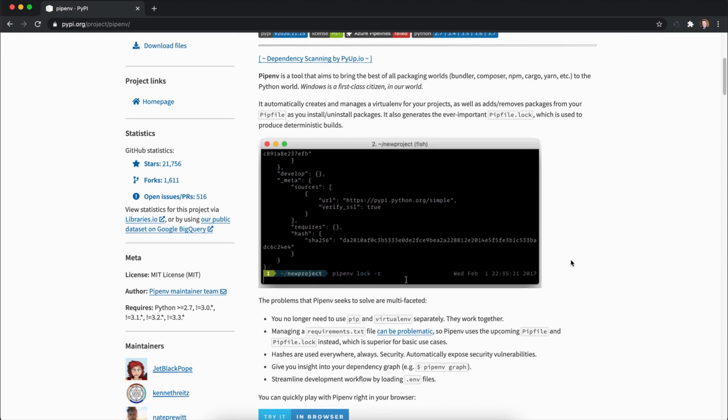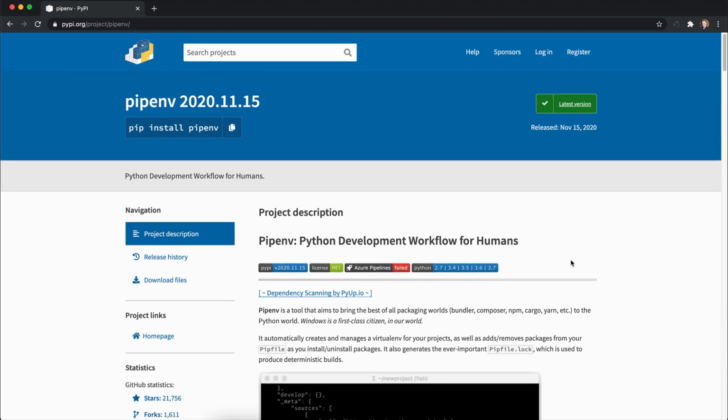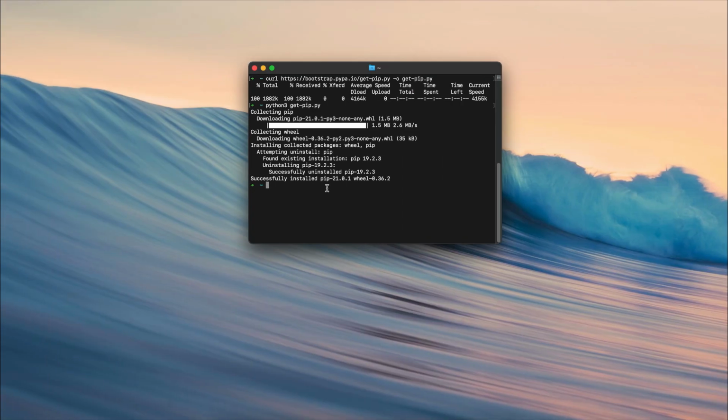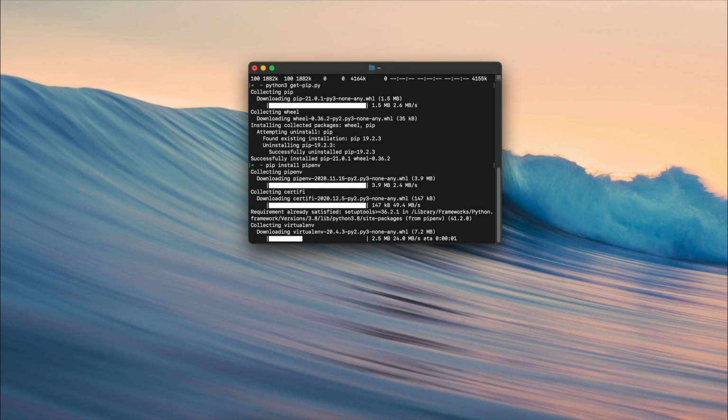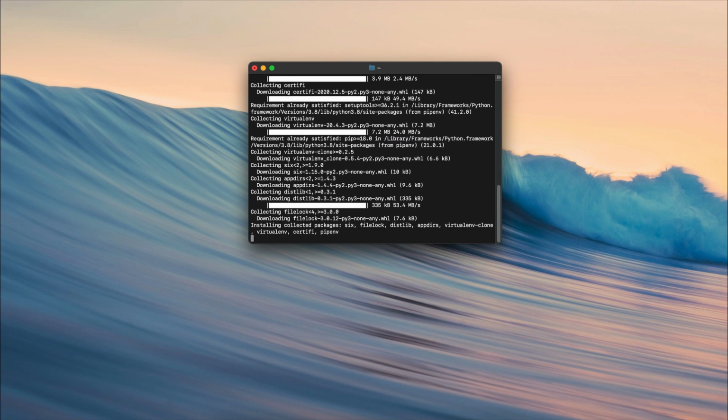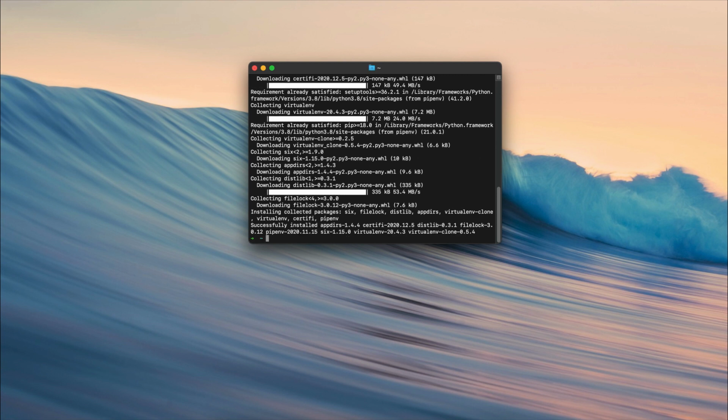Since we have installed pip, the installation of pipenv is quite easy. You will need to type pip install pipenv within the terminal and press enter. It should take a couple of seconds to install. Here we can see that it was successfully installed.